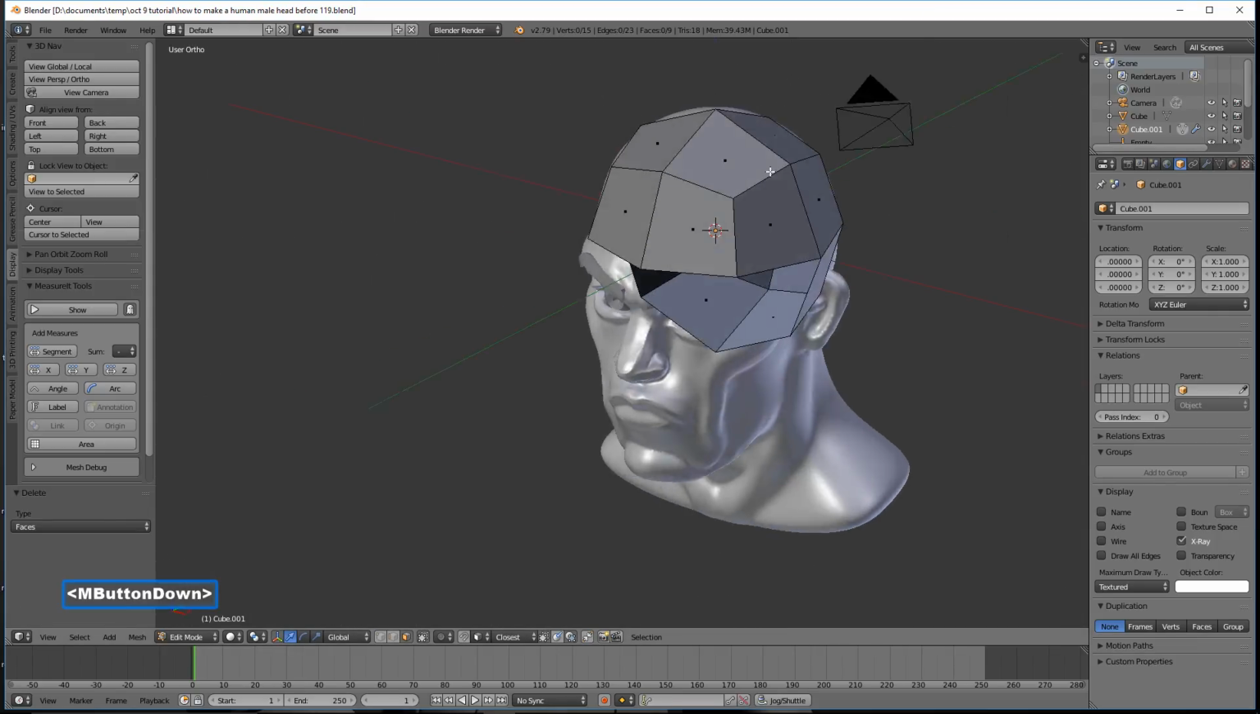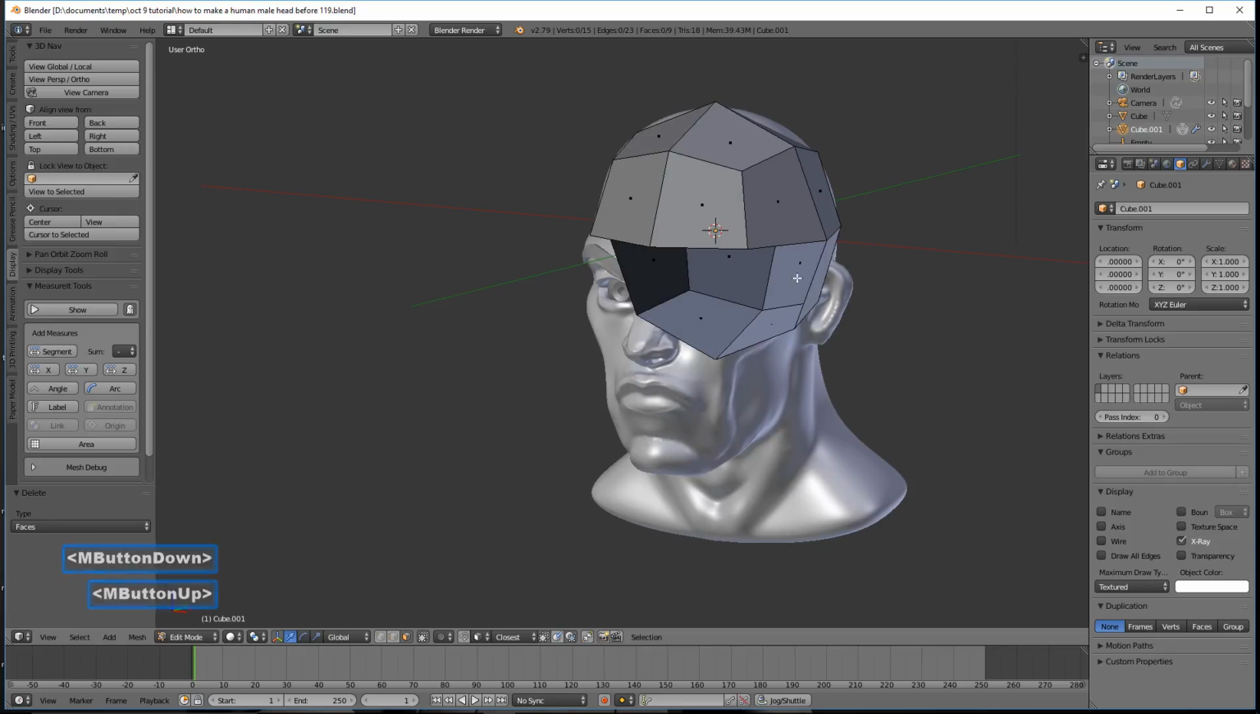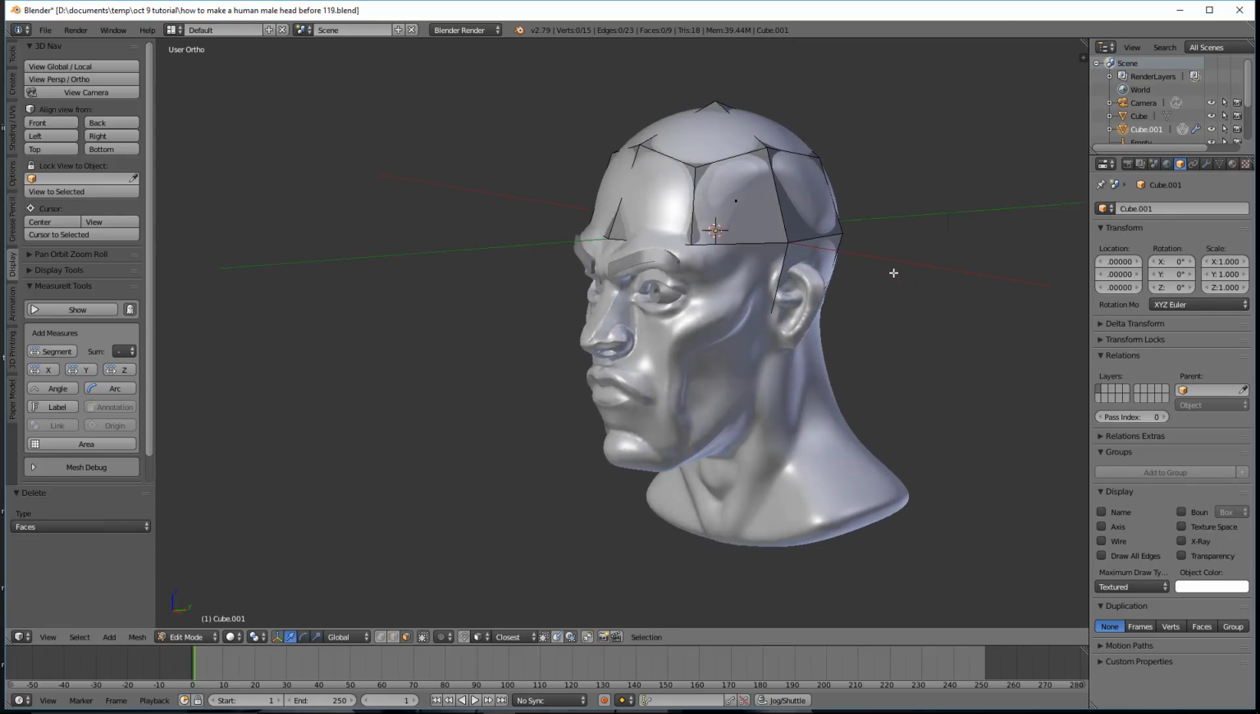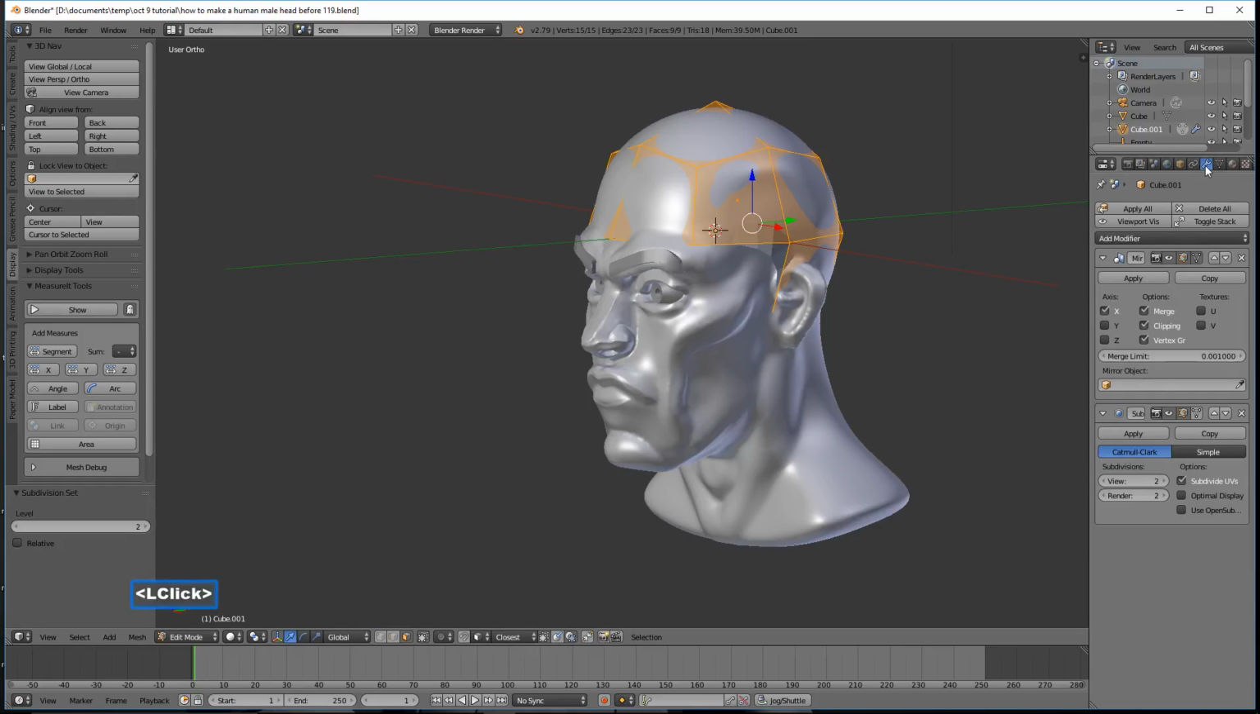Okay, now I'm going to hold the middle mouse button to rotate the view. I'm going to turn off the X-ray by taking away this check mark here. What we're going to do now is press A to select our geometry. We're going to hold Control, and while holding Control, we're going to press 2. What that did was put a Subdivision Surface modifier on here. We'll click here, and we can see that modifier here. Now we're going to press A to deselect.